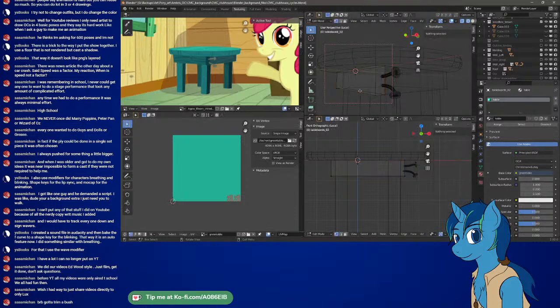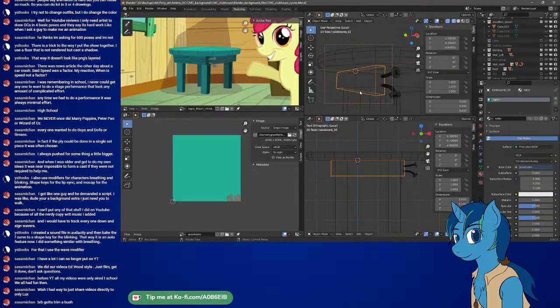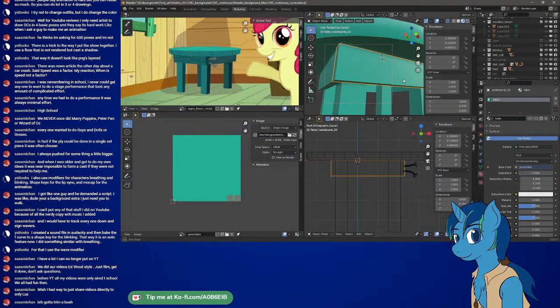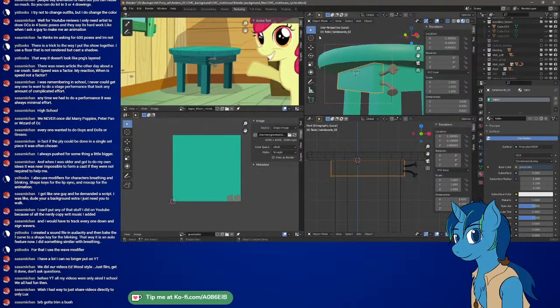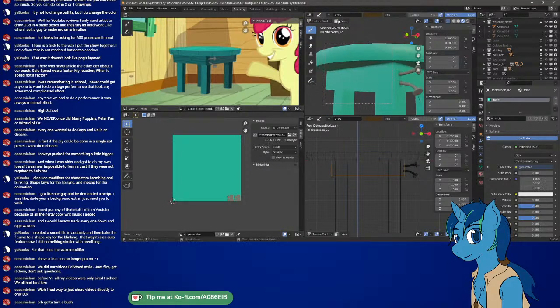Let's change this back into material mode. And why don't we do a fun little test here by going into texture paint. Turn that on. Select this front face and just do a test little paint here.